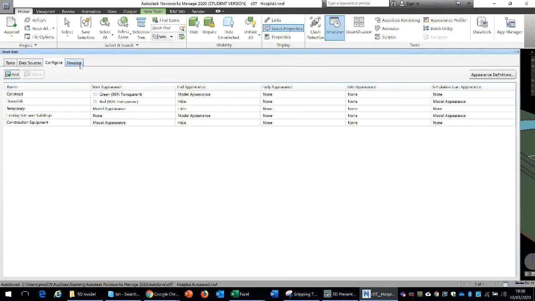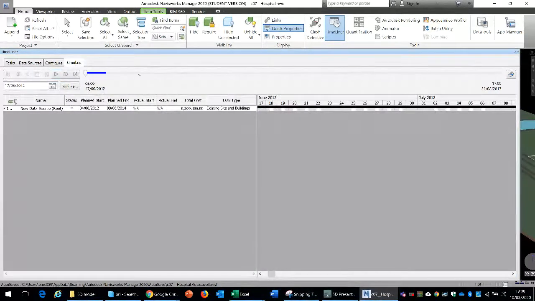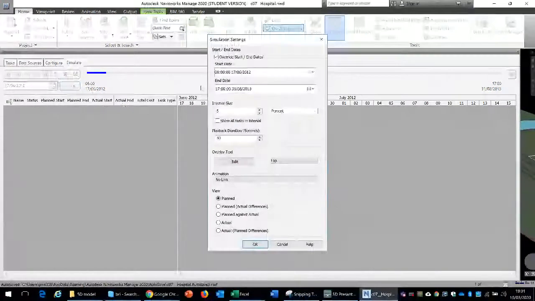Then we can configure our model based on how we want to display our start appearance, the end appearance, the early tasks appearance, and the late appearance. For instance, we may want to indicate the tasks which are on schedule in green and those which are running behind schedule in red. So we can configure the display, and once we have done that, we can play the simulation. Firstly we can do the settings of the simulation. We can indicate the start dates and what overlay text we want to display.